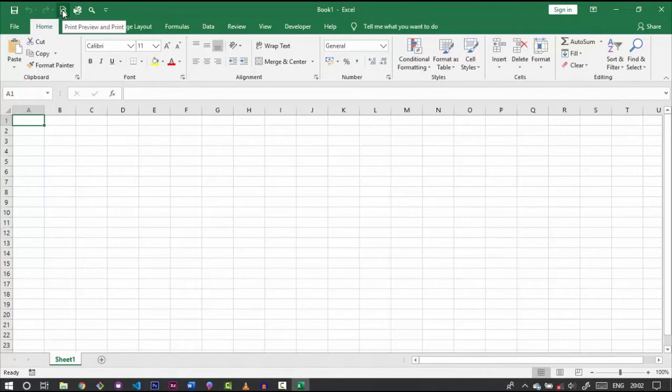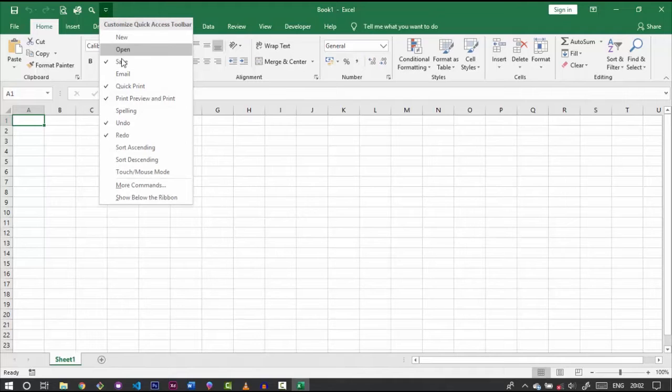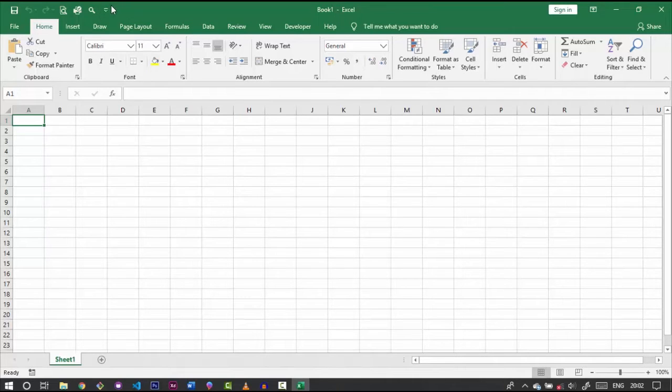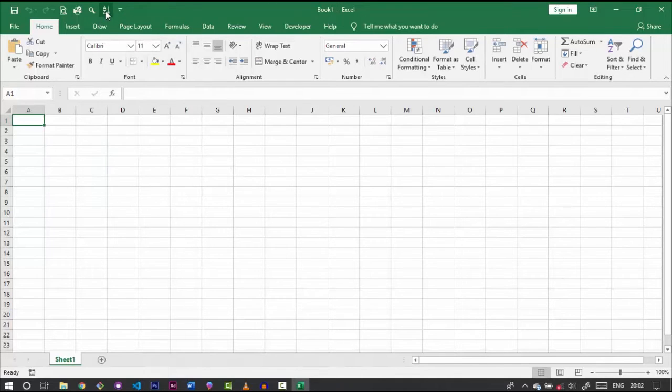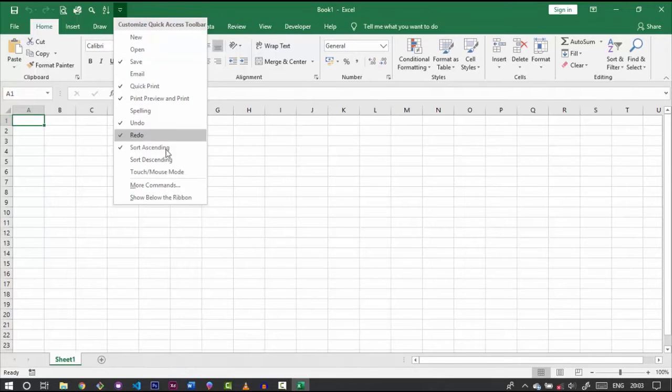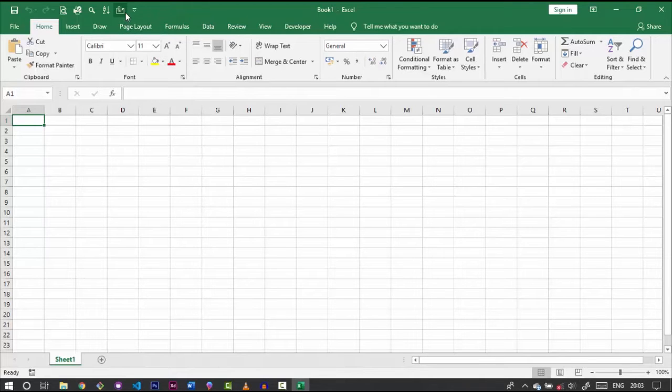If in your case you might not see these three buttons added, I had to customize my quick access toolbar to have these three buttons added. So I can use this drop down arrow here to add any tool that I want to my quick access toolbar. If I feel I always do sorting in ascending or descending order, I can add that to my quick access toolbar. If I always do spell checking or emailing, then I can add that so that I can easily click on it to have access to that particular tool.